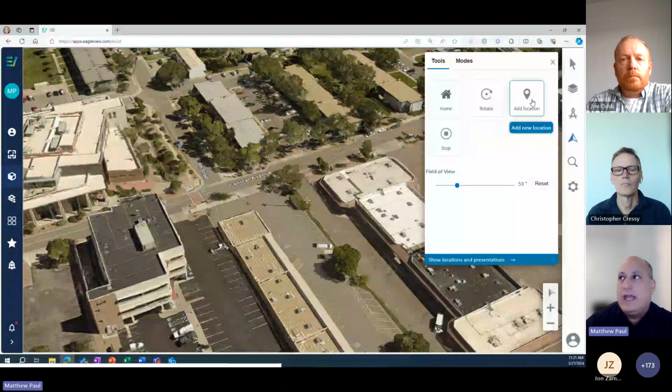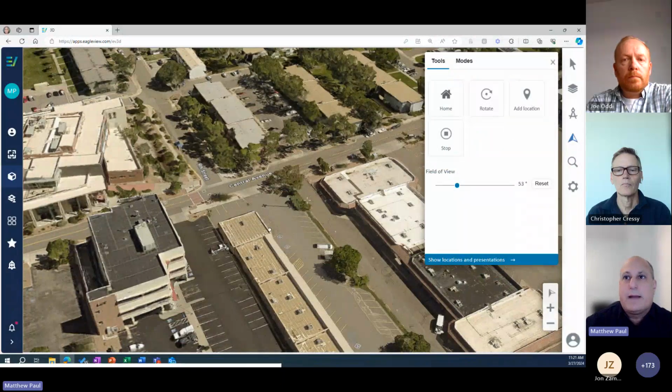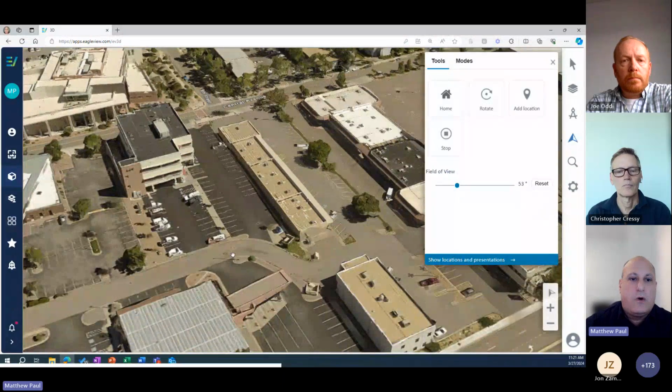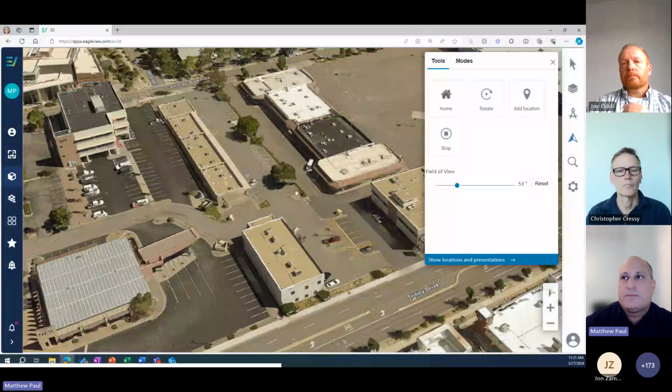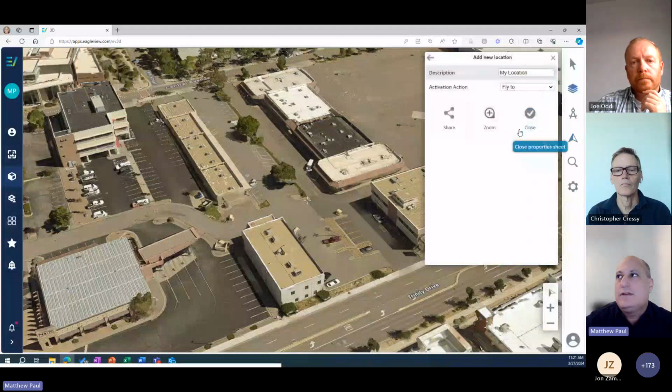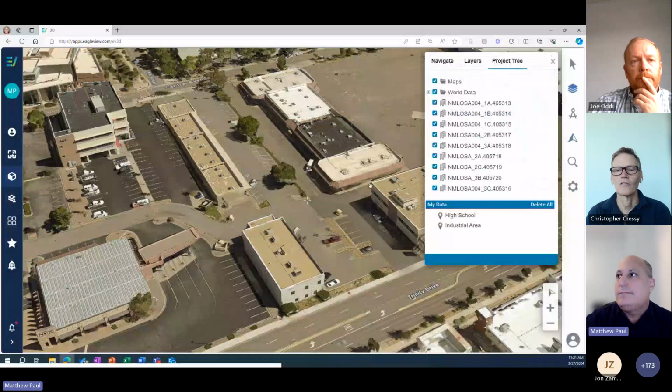You can also add locations. So say, for example, there's a location that I want to return to, even though I am moving around the map fairly frequently. I can simply say that this particular spot, we'll just call this my industrial center. I'll click add a location. I'll name it industrial area. I'll then close it. And you'll see now it shows up as one of the markers, one of the bookmarks that I can revisit.